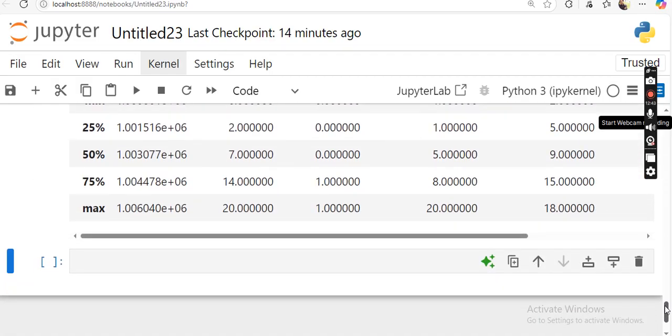These were some basic functions. In the next video we will start the further functionalities of pandas. So let's stop this video here, and I will come back with the other video.